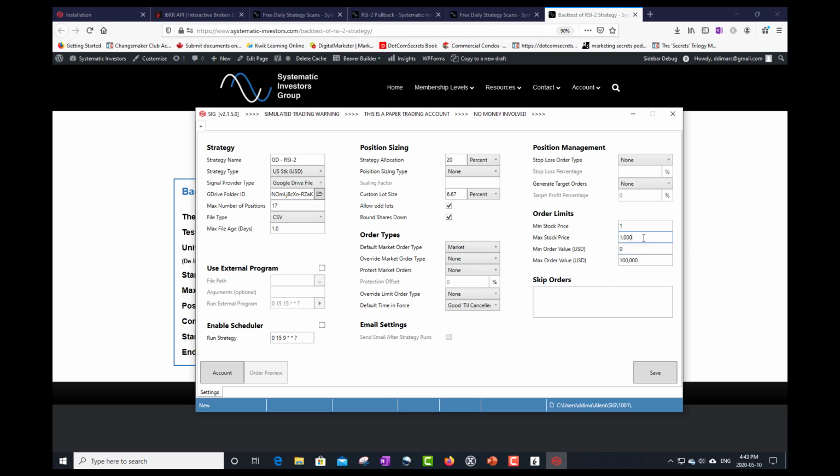My maximum stock price, if let's say you don't like trading stocks that are expensive, like for example Tesla is, I don't know what Tesla's trading today, but maybe it's over $1,000. You might want to limit the upper limit for the maximum stock price you'll trade. The minimum order value, I just usually set it to $25 arbitrarily. You might want to set upper limits for your maximum order value, but in this instance, this is going to be managed by the strategy, so I'm not too worried about it.